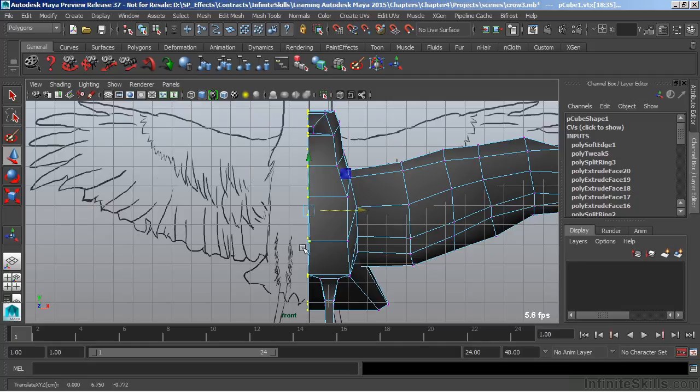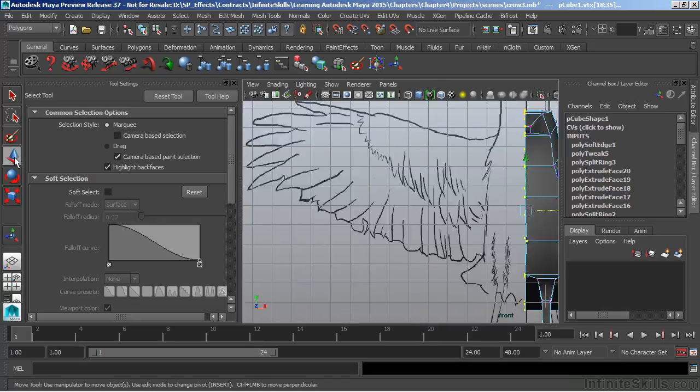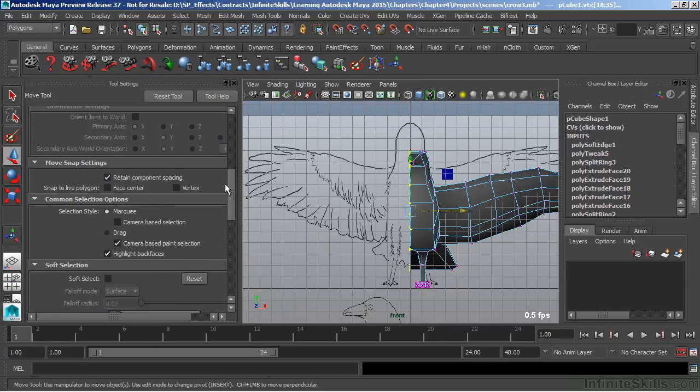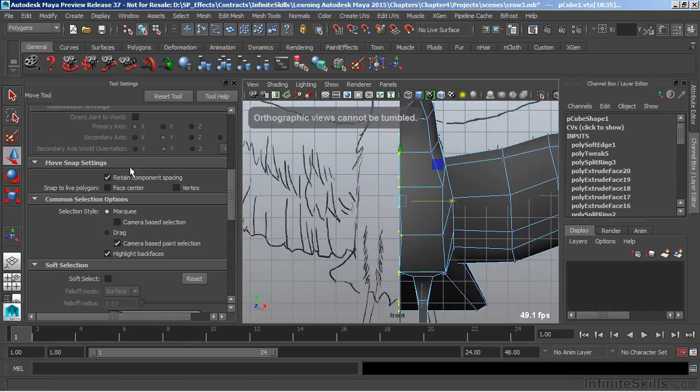Now that did not close that gap. That one vert is still not positioned properly. There's a reason for this, and that's in the Move tool itself. So we've done everything right, but if we open up our Move tool and we scroll down, we'll see that we have this option right here turned on, which is Retain Component Spacing. This will prevent our vertices from aligning to that grid plane. So we'll just uncheck that and just repeat the process.